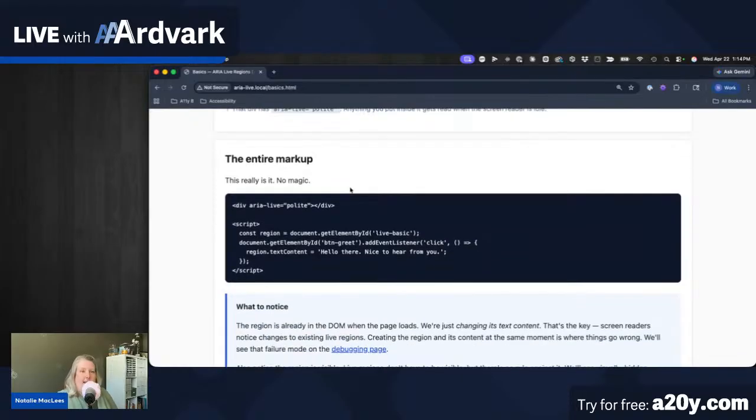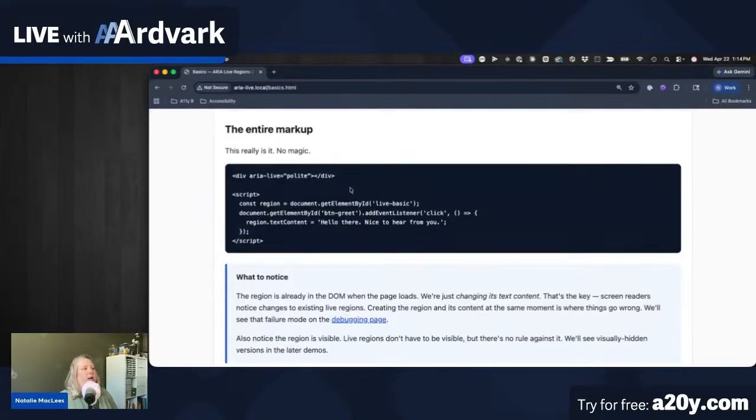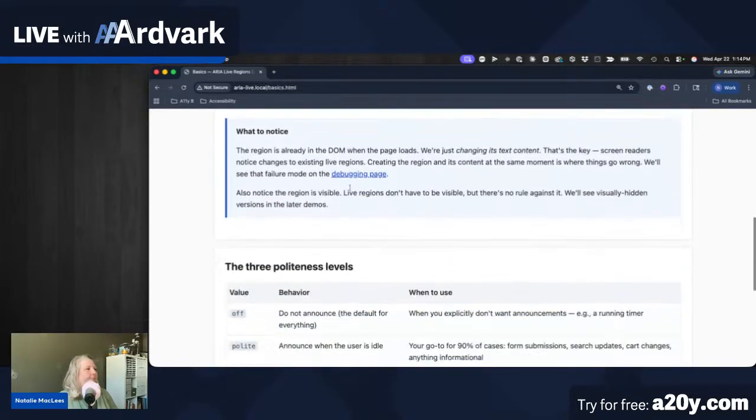Now, you can have those visually hidden so that sighted users don't see anything, but screen reader or refreshable braille display or other assistive technology users will still get that message. That is an option for you. They don't have to be visible and they don't have to be hidden. They could be either one. And what's going to make the most sense is going to depend on the different use cases that you have.